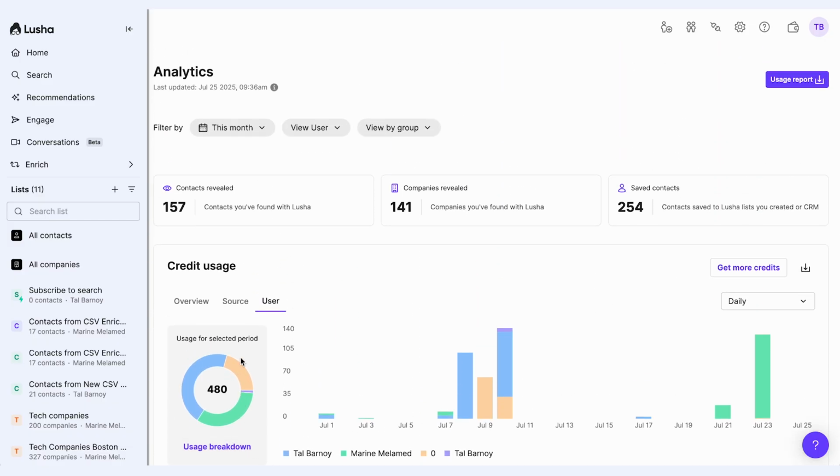You can export charts, track ICP match, and ensure your team is using credits efficiently, all from one clean dashboard. Start using analytics to lead with data and make the most of your Lusha plan.